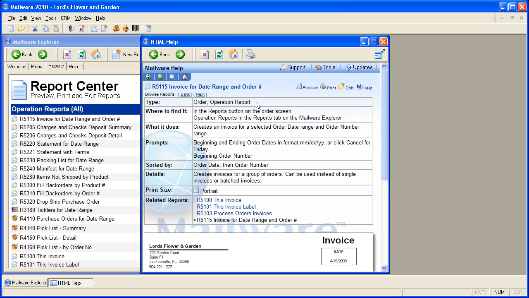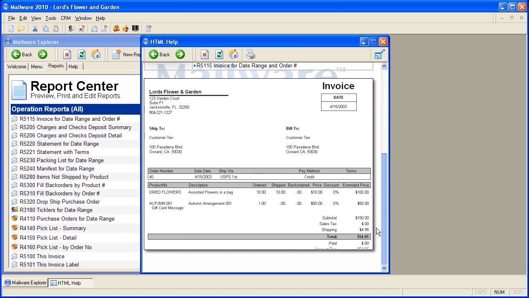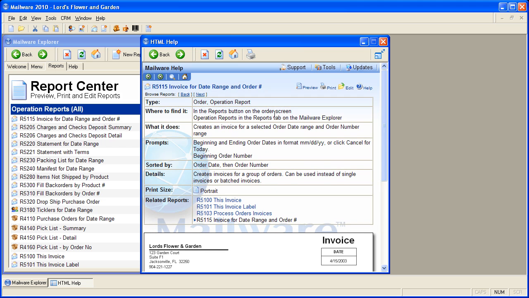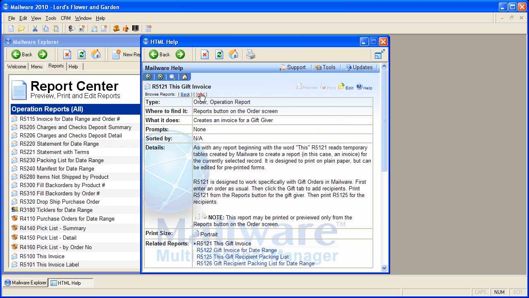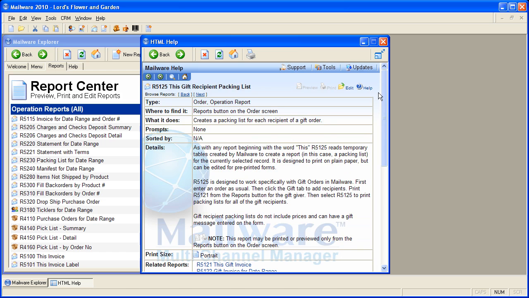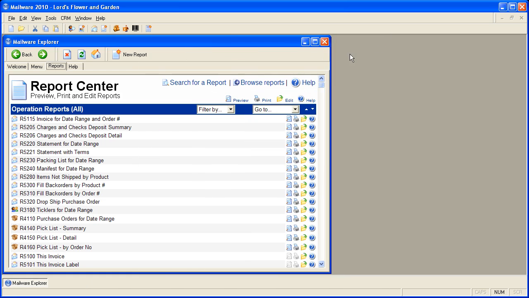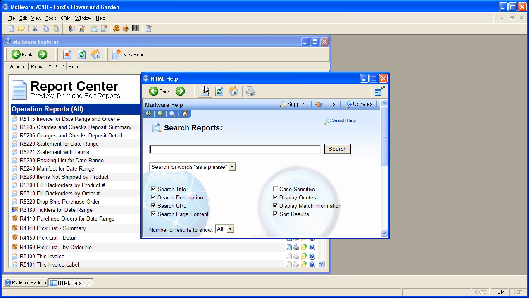This will show you information about the report, related reports you can click on, and a thumbnail preview so you can see what a report looks like without running it. You can browse through reports and learn more about them and see exactly this information on each one. In addition, you can easily search for a report by typing any information that may appear in the report name.